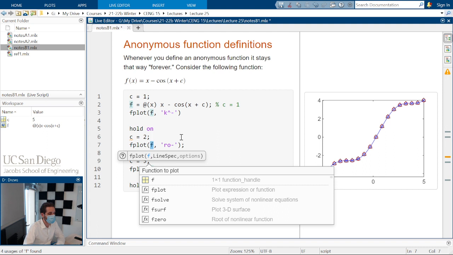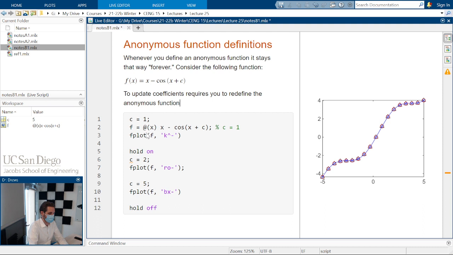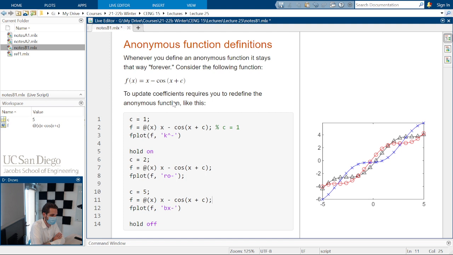To update coefficients requires you to redefine the anonymous function, like this. So everywhere we've got the C, we need to copy that and essentially paste it underneath there, and update the anonymous function every single time that we want to change one of those parameters. And if you do that and then replot this, now you'll see that we're getting different responses, right? It's not behaving the same way anymore. That's because every time we change C, we also redefine the anonymous function, and so it will plot the updated anonymous function instead of the old one.